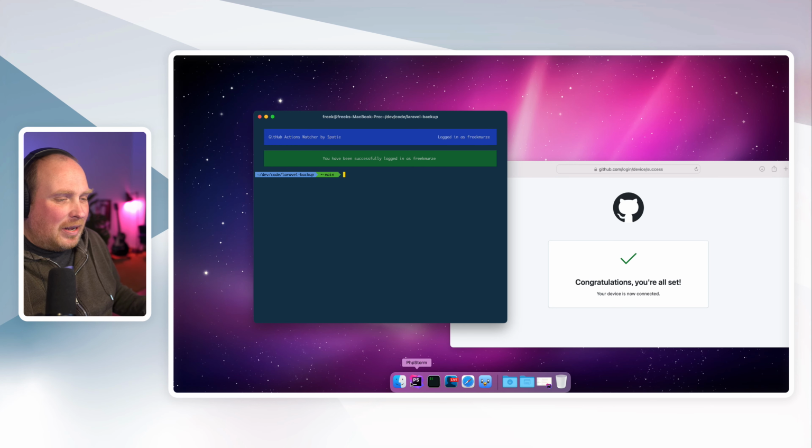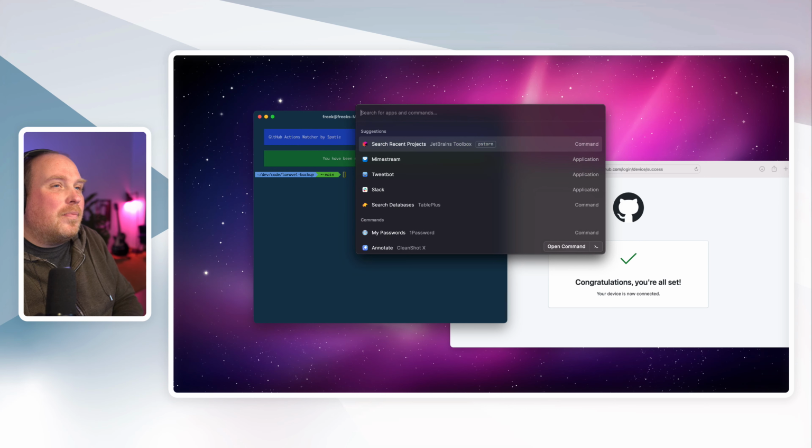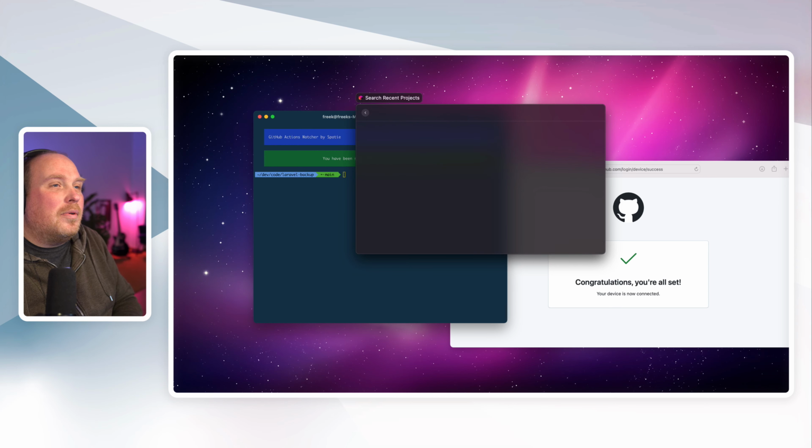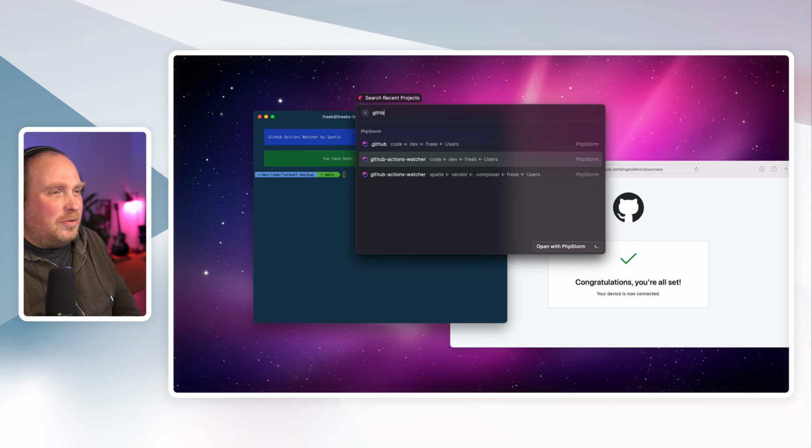Okay, let's take a look at the source code of how this works. So let's go to GitHub Action Watcher.